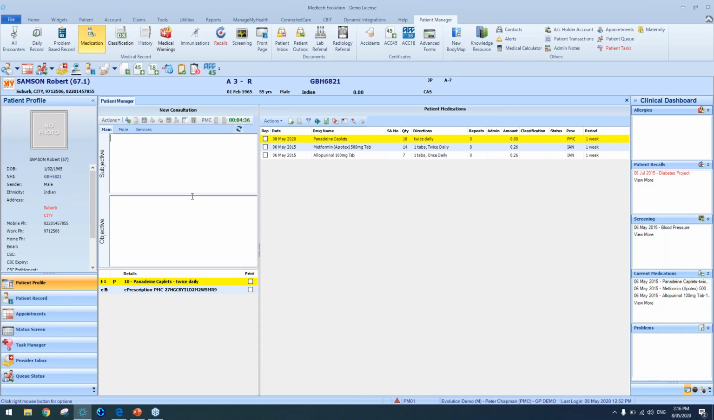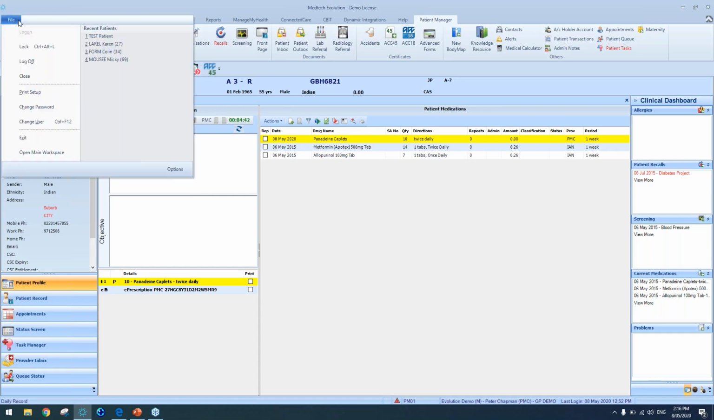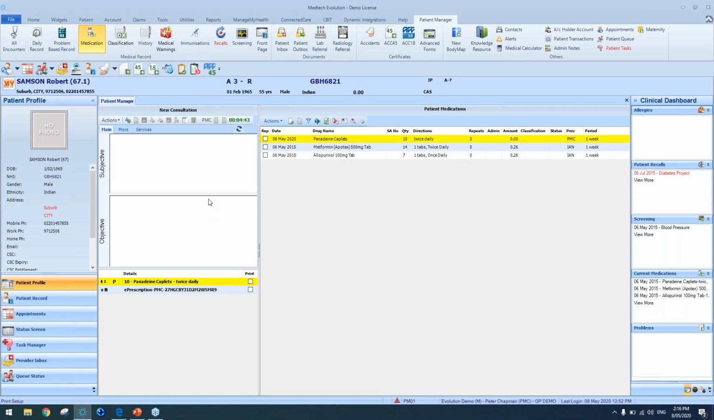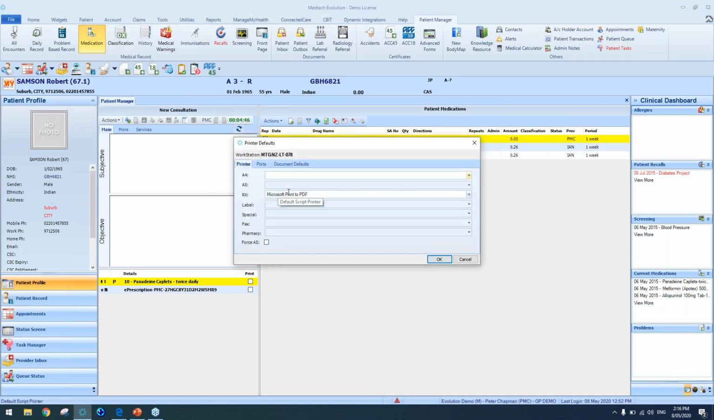In order to do signature exempt prescribing, there are a couple of things you need to do with your print settings. Firstly, to make it signature exempt, we don't need to physically print the prescription. So in your print setup, we want to print our prescriptions to a PDF, like here. The pharmacy option at the bottom should be left blank unless you have a pharmacy on site that you print directly to. So don't change that one unless it's already there.